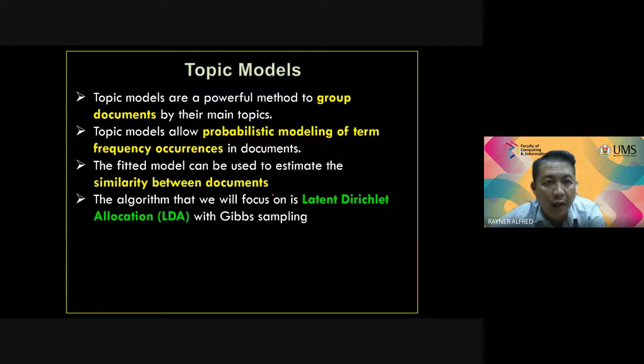Okay. Topic models are a powerful method to group documents. They are grouped based on main topics, based on the content of the document. They use probabilistic modeling of term frequency occurrence, so they just look at how many times certain words exist in that document. And the fitted model can be used to estimate similarity between documents.